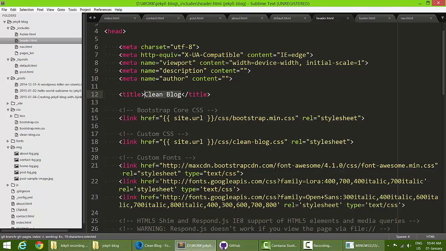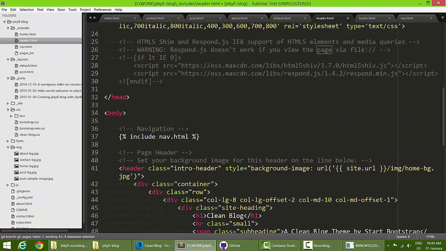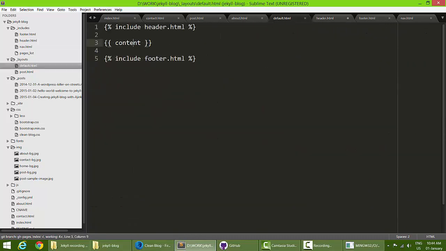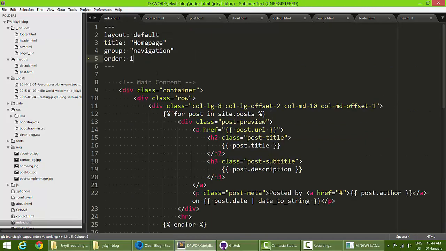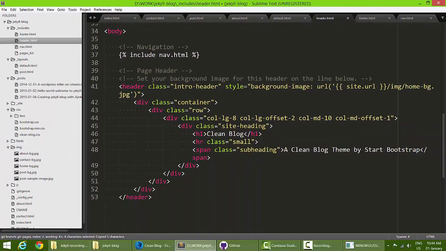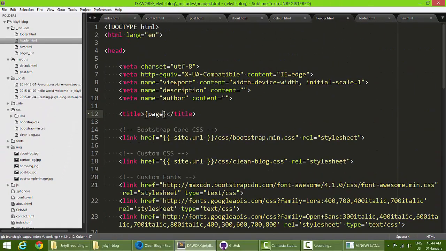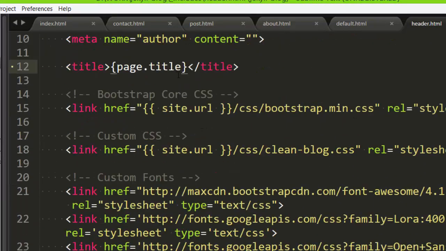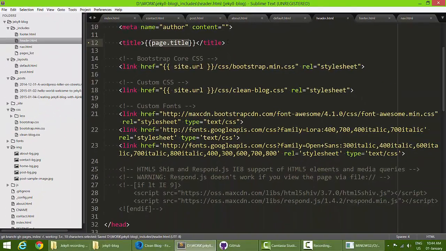Jekyll also provides us a global variable called page. The page variable reads whichever page is being rendered using the template, so it will automatically read these variables. We have this title over here. I'll copy this title, go to my titles area, and type page.title, and that's it. It should work. I forgot one thing: you have to wrap this in double quotes. Let's check if it works.